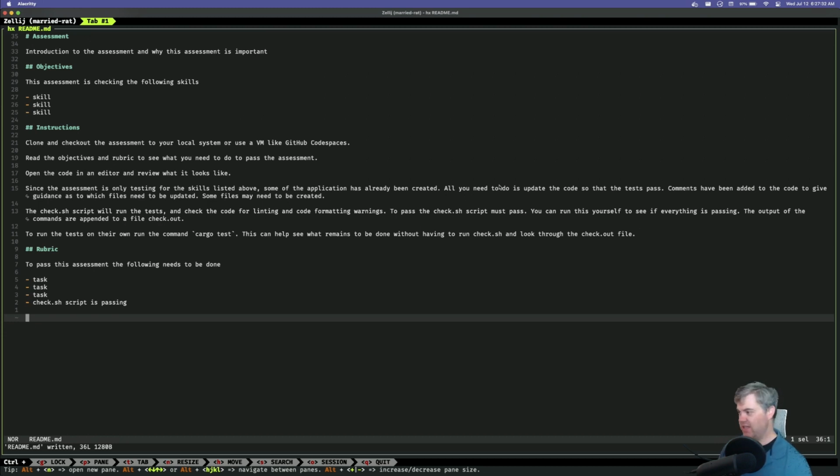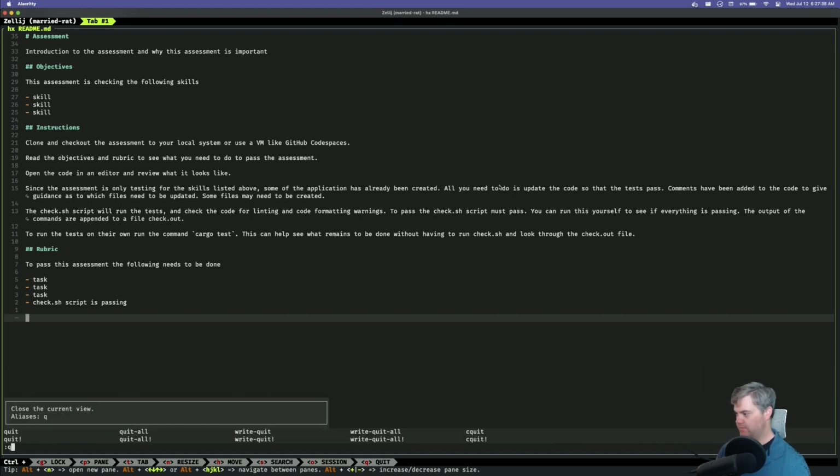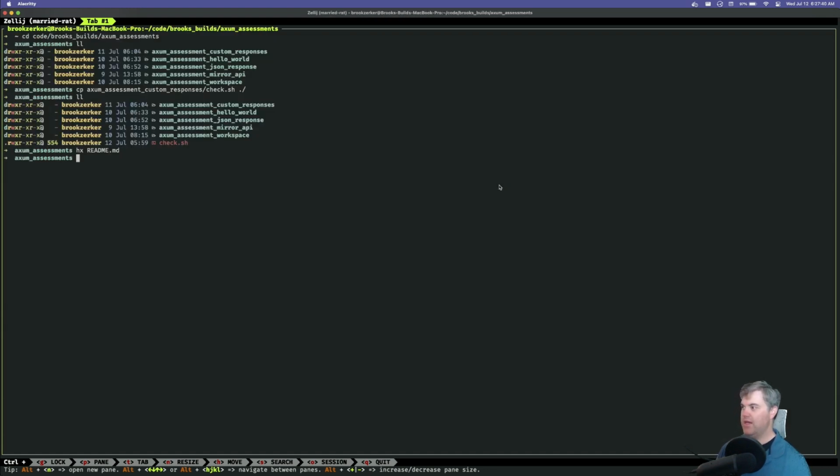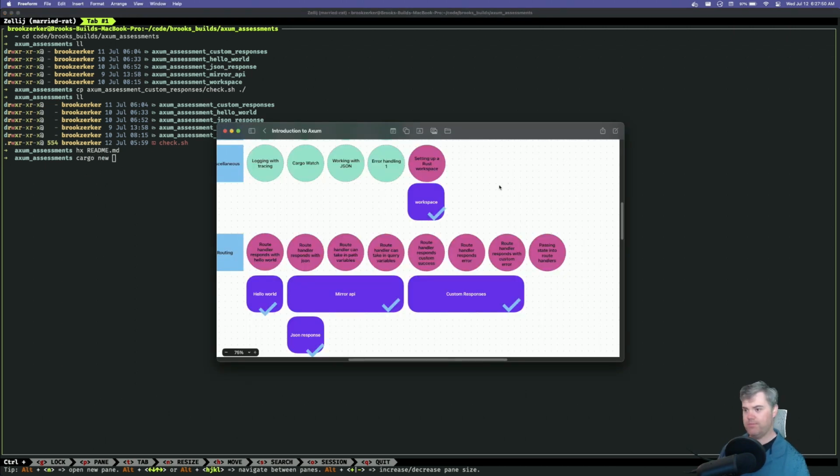But okay, let's do this. I think we had a new version of Rust, right? So we'll do a cargo new. What is this going to be? Passing state into route handlers. So, state.